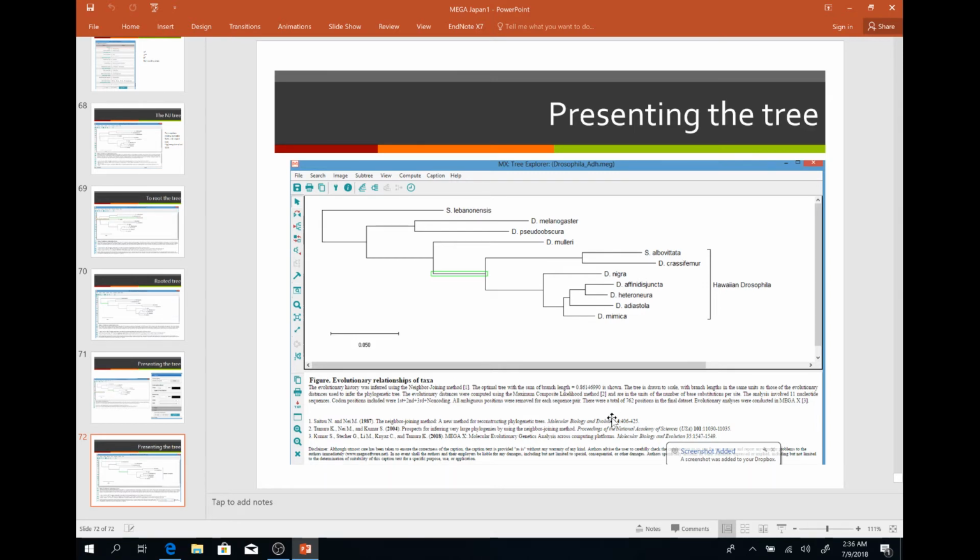Sure. The partial deletion is basically when you are doing any analysis, you may have sites which have lots of missing data. And so you may say, well, I only want to use sites where at least 50% of the sequences have a valid base.